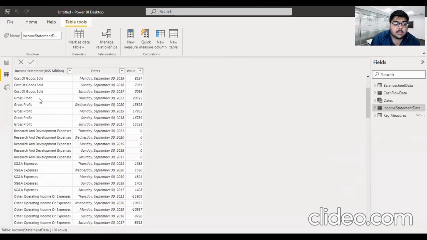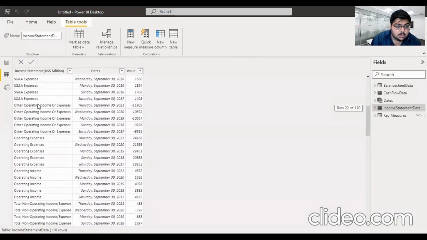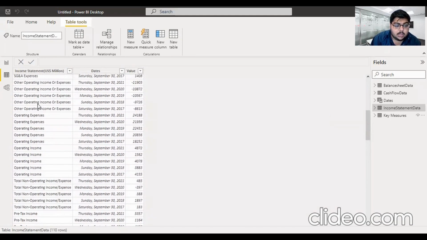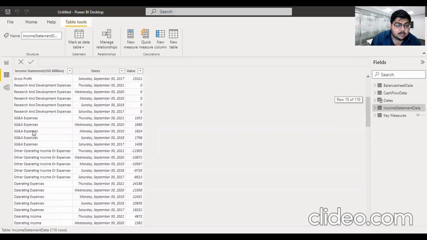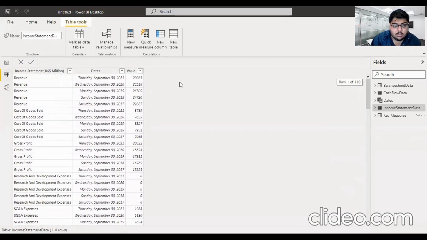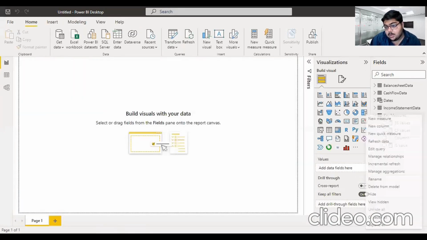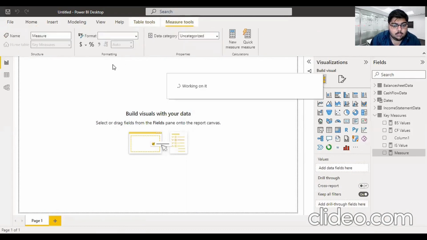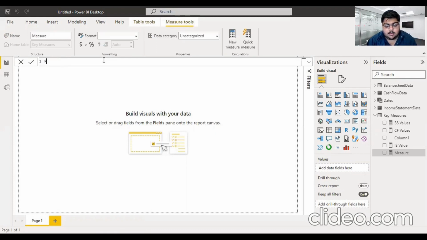Next, I'll be calculating a gross profit and the gross profit margin. I'll be adding all the expenses, operating expenses and the SG&A expenses. So now let's move to our task, calculate revenue. So which function do we need? We need a CALCULATE function.